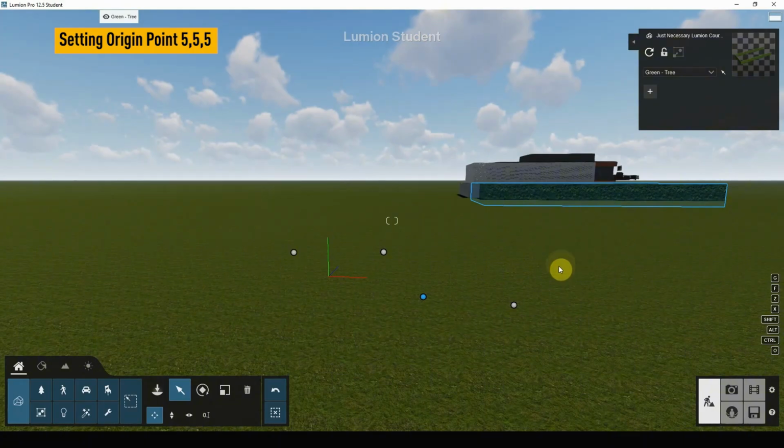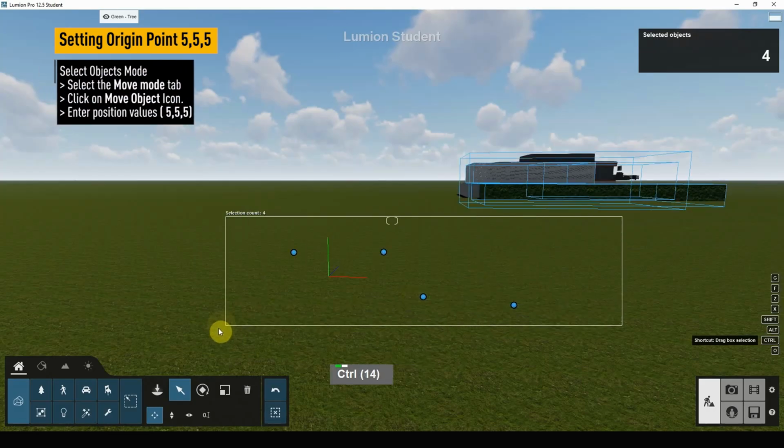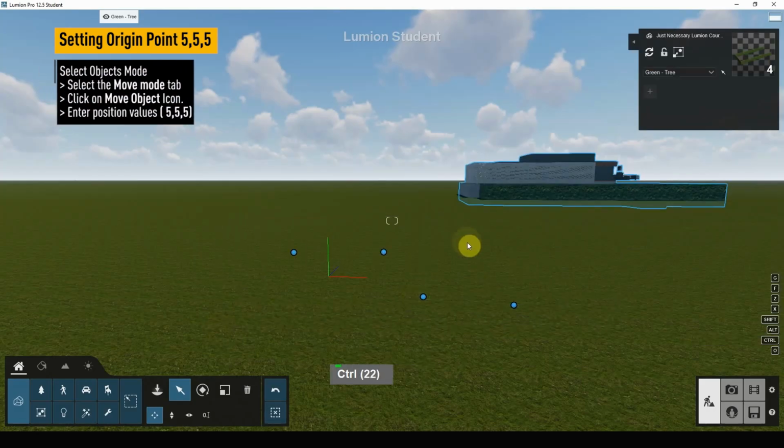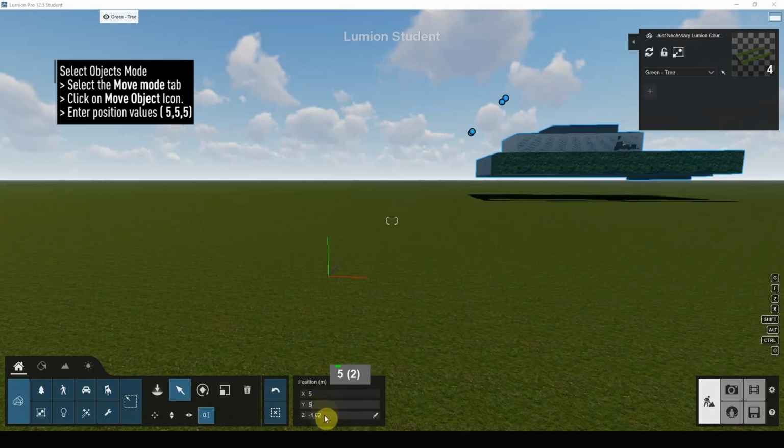Let me show you how to enter position coordinates. Whenever you import a new model, select Objects Mode, then select the Move Mode tab. Click on the Move Objects icon. Select one or more objects. Click on the small circular object icon of the object. Enter position values for the fields X, Y, and Z axes. I suggest using 555. This number is straightforward to remember.